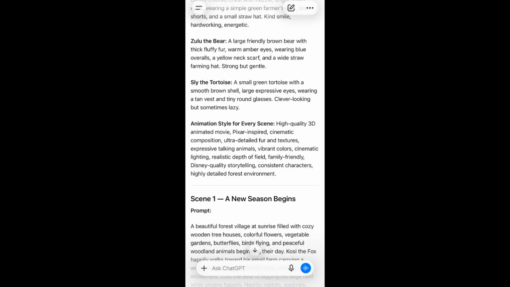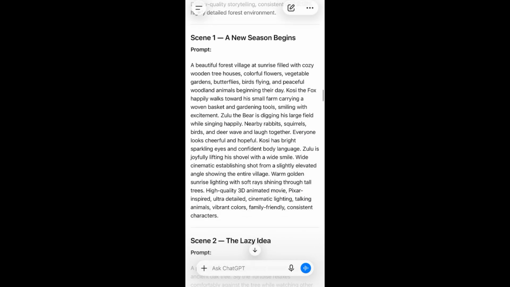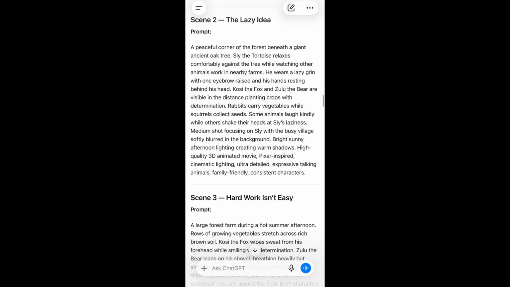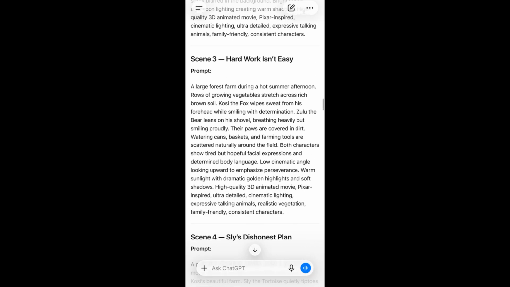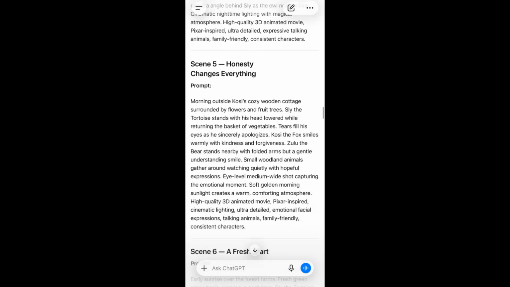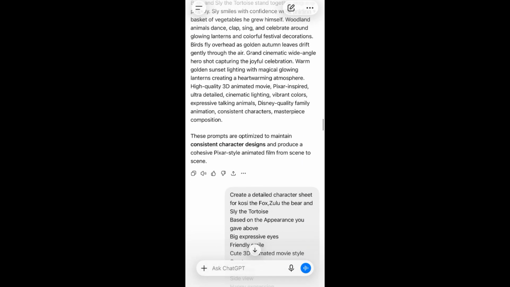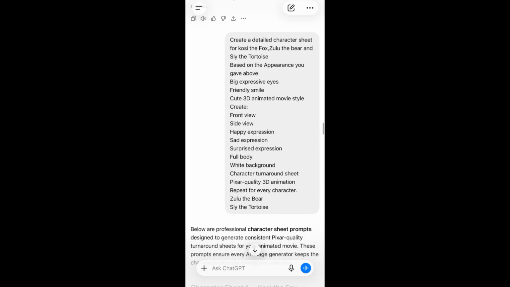Okay, it first gave us the character consistency. It talked about Cozy the fox, Zulu the bear, and Sly the tortoise. Okay, so it gave us the animation. Look at the prompt. This is the image prompt for scene 1. And it also gave us the image prompt for scene 2, for scene 3, for scene 4, for scene 5, for scene 6, and for scene 7. And I read through it and I was satisfied.